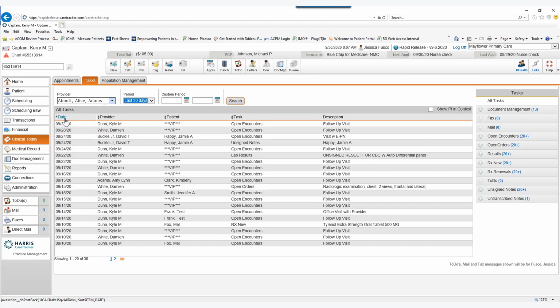Below it shows me the date, the provider, which patient this is attached to, and which task it is. Is it open encounters? Is it a lab result? It could be an unsigned note. And then the description of that task. Now the date and the description are all based on the task itself. So you'll have different dates for different things. For the unsigned note, it's when the note was created. For a lab result, it's when that lab result was received. So the date and description is driven by which task it is.